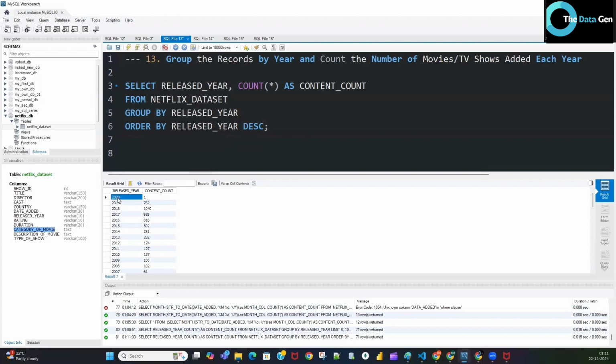So 2020 first, how much content released? One. Then in 2019, this much of content got released. Then in 2018, this much of content released. Then 2017, this much of content got released. So if you see this year in the descending order format, this is the result for this.